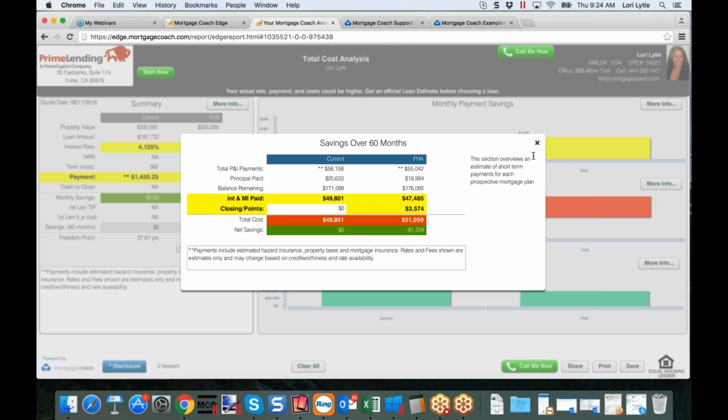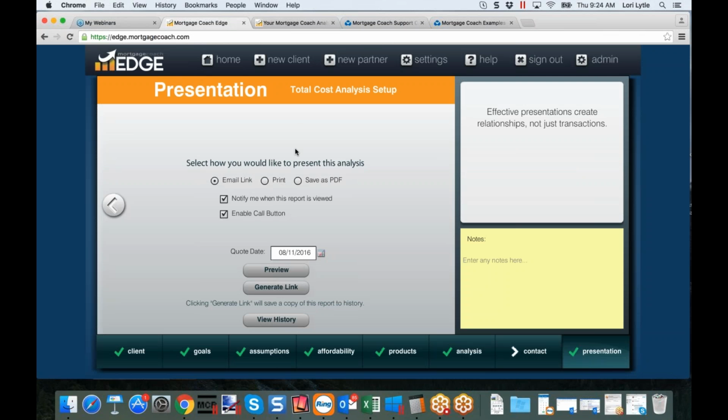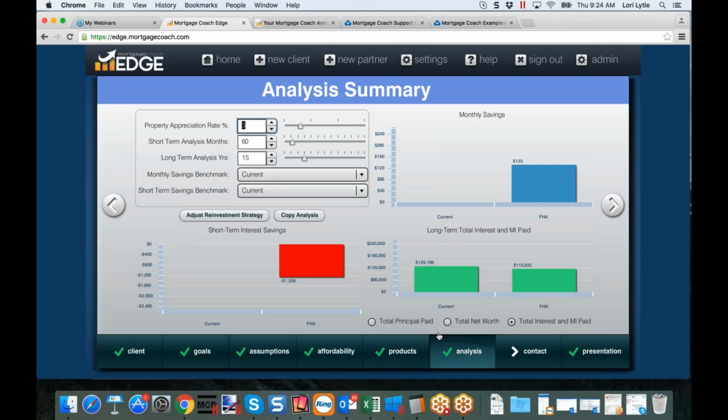But I also want to show you, how do you find that break-even point? When are they going to break even from that loan with those costs? So what you do is go to the analysis screen, and you can work with the short-term analysis months. So we already know it hasn't broken even the 60th month. So let's try 72. So there we go. So now let's go ahead, they're all current.